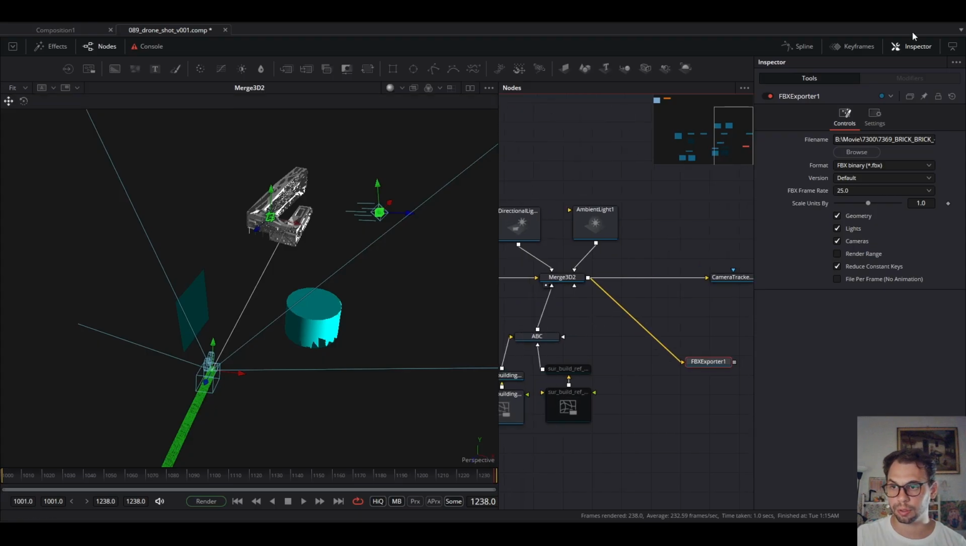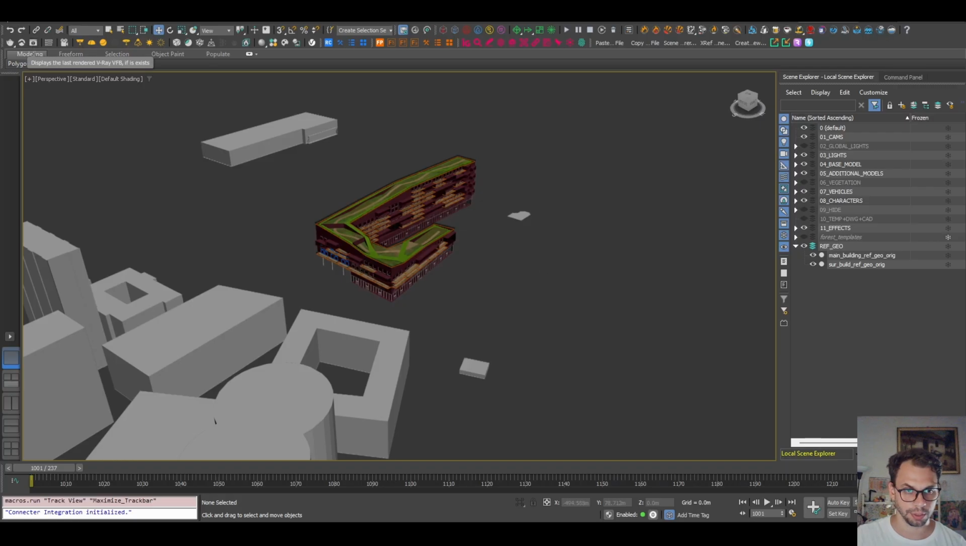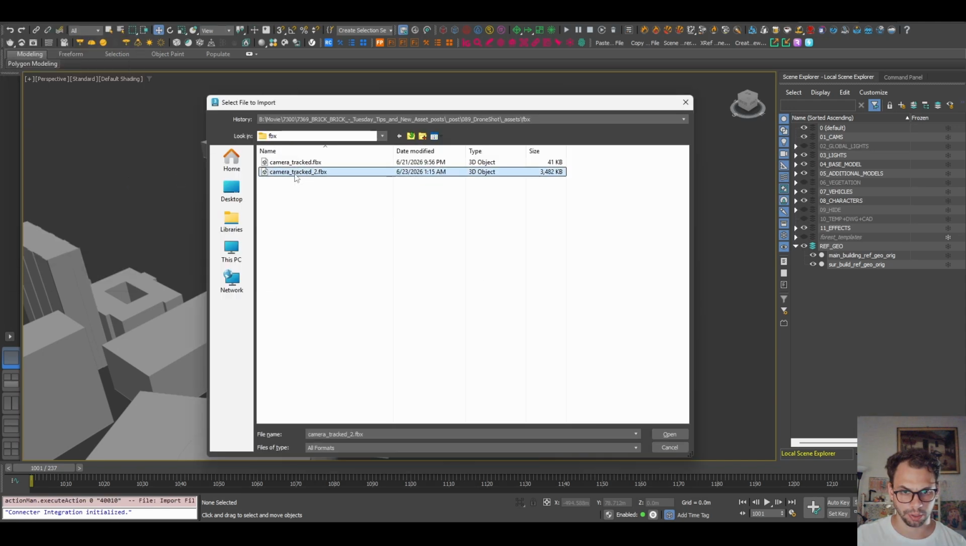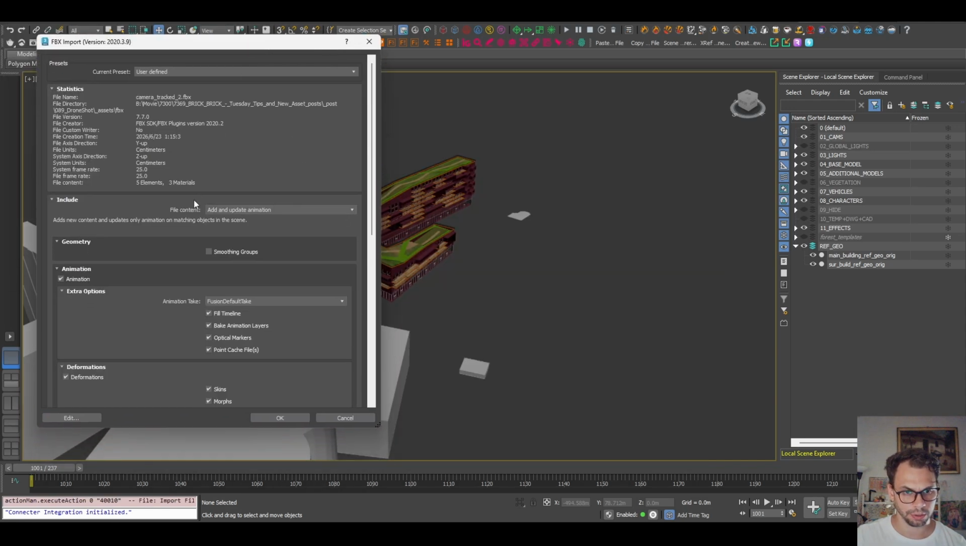Now let's go into 3ds Max and the file import, pick the file, and here in the file content, be aware that you need to add an update animation. In the animation tab, Fusion default take. Yeah, so 25 frame rate, and that's all right.